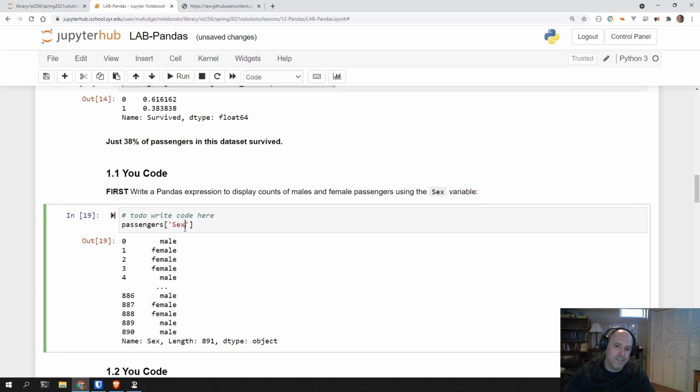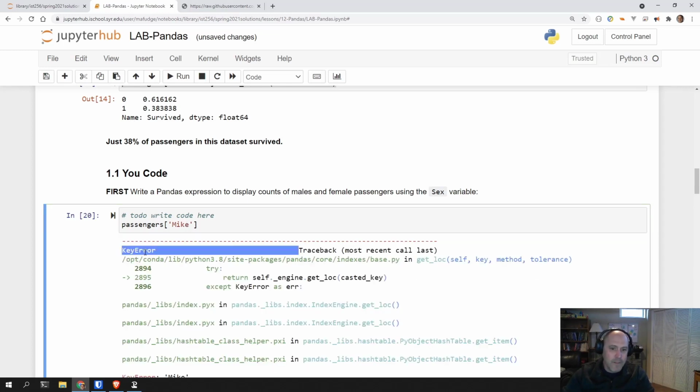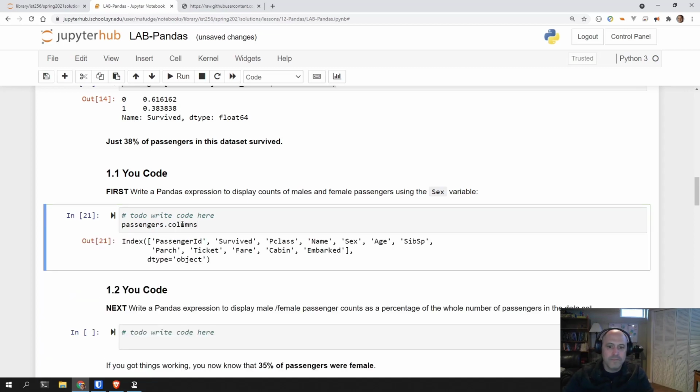I want to show you something. If I put in something in here that is not a column, you know, I get a key error. Why? Because by definition, a data frame is a list of dictionaries. And right now, the columns are dictionary keys. So getting a key error on a data frame means you're asking for a column that doesn't exist. That's why you need to do columns like this. And let's take that sex.